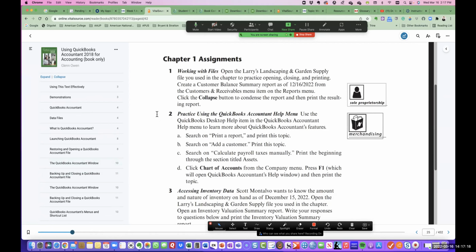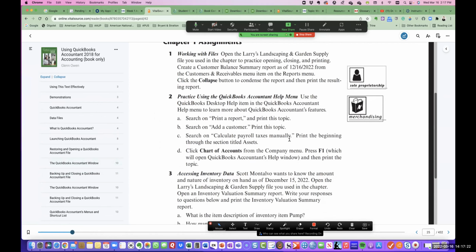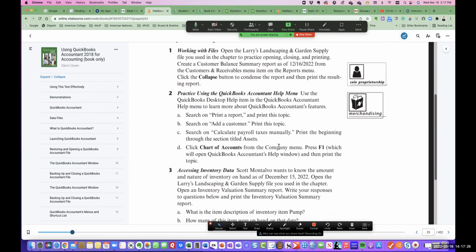So you could say question 2, part B, adding a customer. And then you're going to search on calculating payroll taxes manually, print the beginning through the section titled assets. So then you would do question maybe Q2, part C, payroll taxes manually.